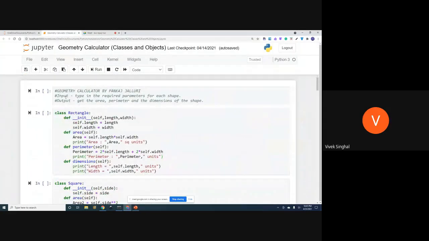So, students, this is object-oriented programming using classes and objects concepts. Some of you may have reached that point, but maybe some of you have not. If you don't know about it yet, don't worry. All of you will reach that point, classes and objects. As I said before, the input will be the required parameters for each shape, and the output will be the area, perimeter, and the dimensions of the shape.